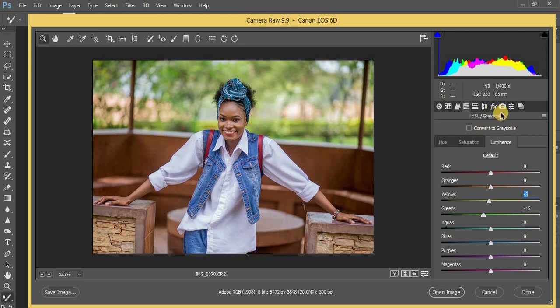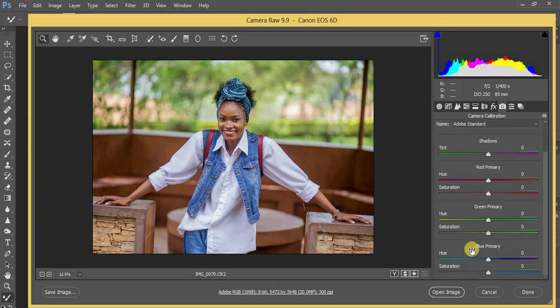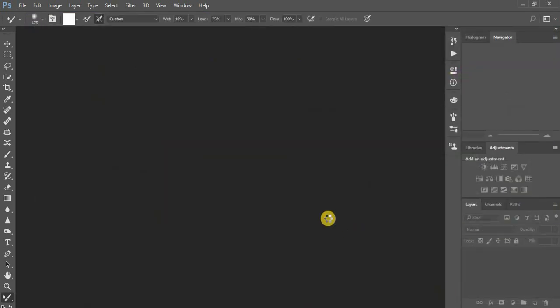So what I'm going to do, I'm going to come to my camera calibration, and I'm going to play around with the blue primary and all these sliders. So I'm going to just come right here, and I'm going to pull this down because I want that reddish feel to the photo. So I'm going to come to my green primary, and I'm going to pump it up a little bit. So I'm going to leave this right now the way it is. So I'm going to open the image in Photoshop.